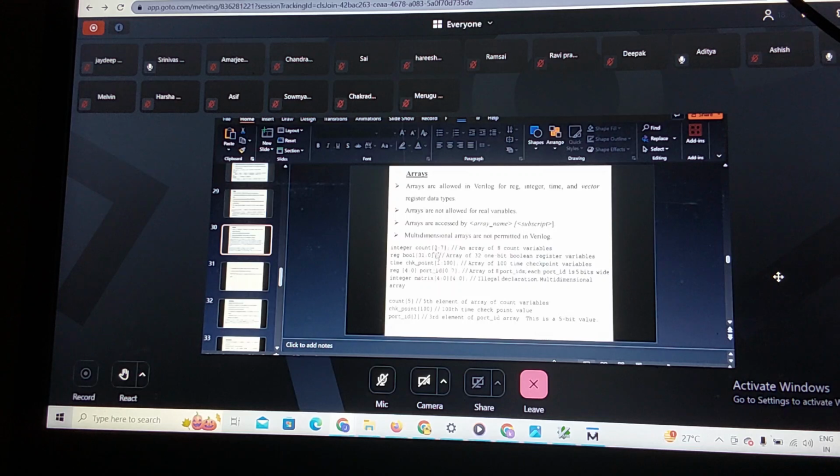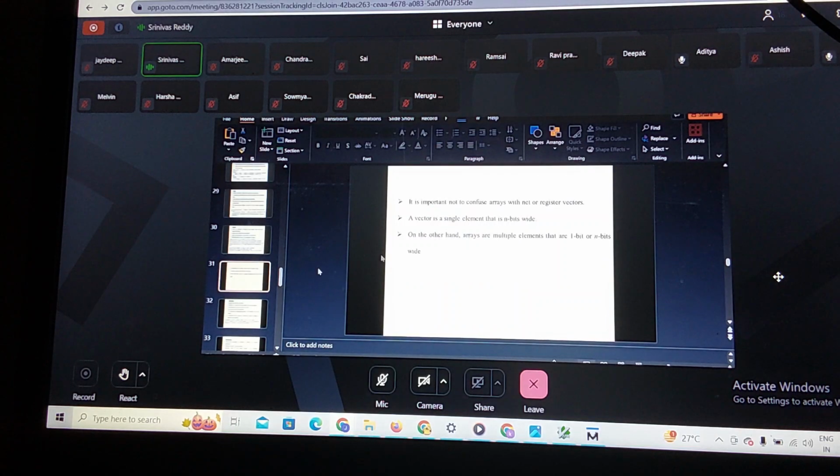You can take up this example. Write code, analyze it, and print all of this, accessing all the array. Assign the value to the array, then print or access the array values. So this is regarding arrays. It is important not to confuse an array with the net array vector. Correct.